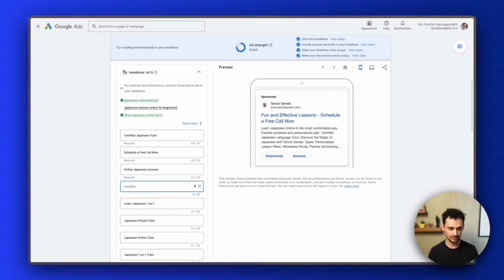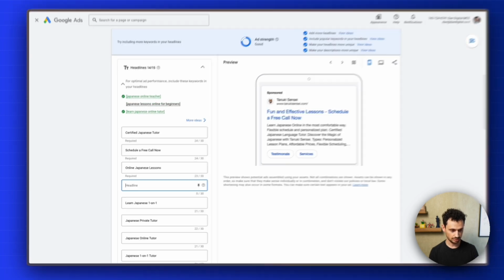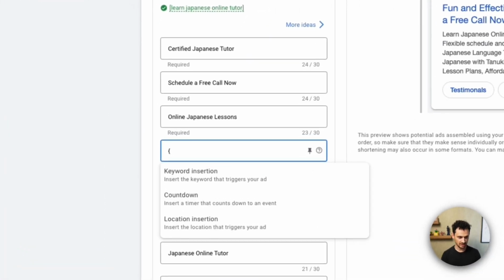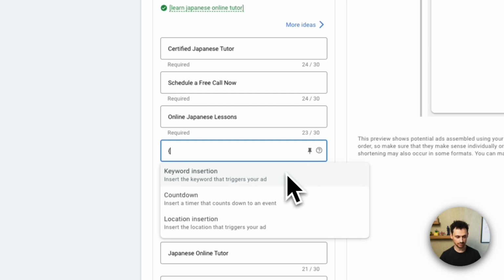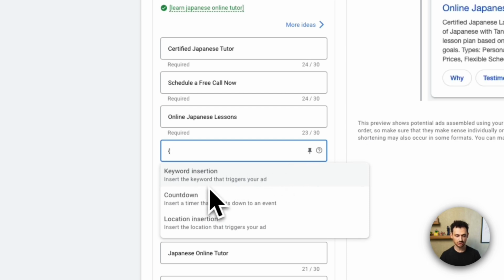So we start first of all by creating a tag. To create the tag, we need to use this bracket. And you can see after I typed this bracket, we have three options. And we're going to cover them all in this video. First of all, we have keyword insertion. It inserts the keyword that triggers your ad.